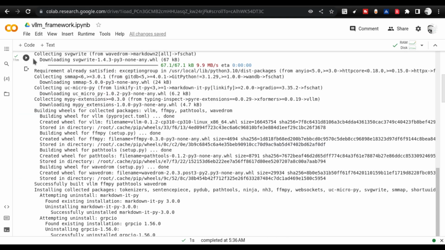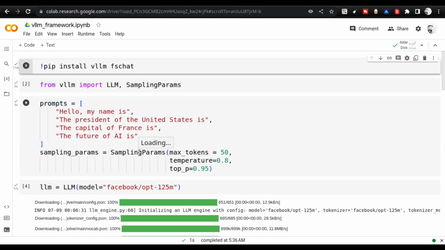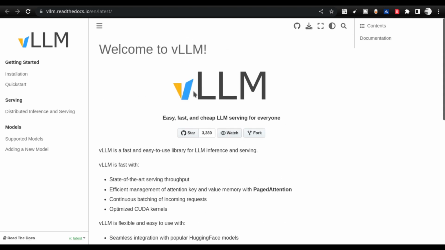So this is, okay, just a minute. This is the Colab notebook that I'll be sharing with you over the GitHub repo. So don't worry about that. The description will contain the repo link of this particular example. And this particular example has been taken from the welcome documentation of vLLM.